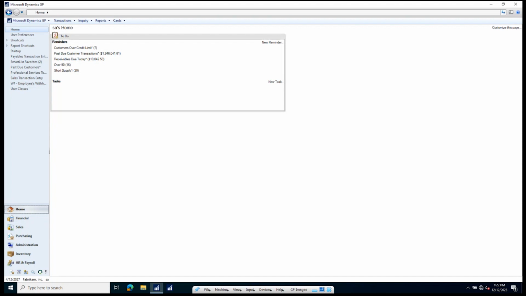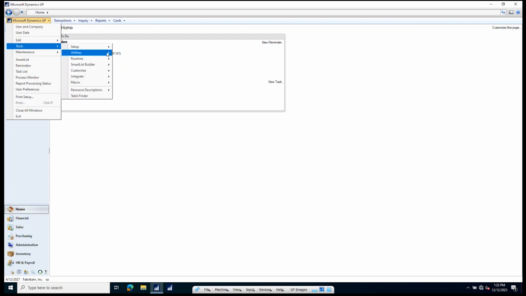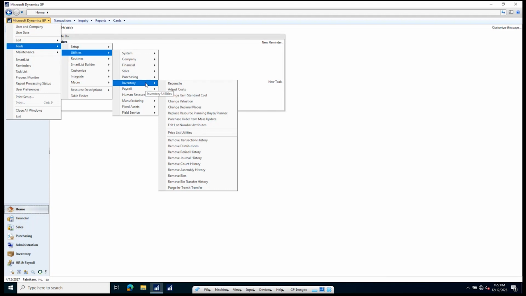Okay. Step 2, reconcile the inventory quantities. Many of you may be doing this on a monthly, quarterly, or semi-annually basis, but it's a good idea to do this at least at the year end, going through and reconciling your inventory quantities. To do an inventory reconciliation, you're going to go under Microsoft Dynamics GP, Tools, Utilities. Again, we're in our inventory session here, so then we would go into our reconcile.